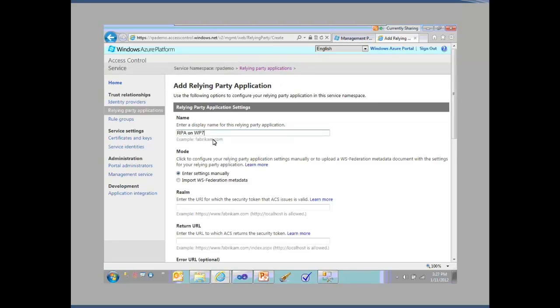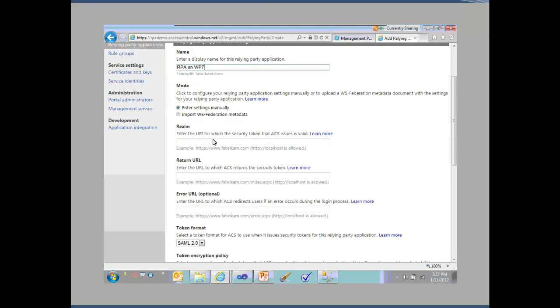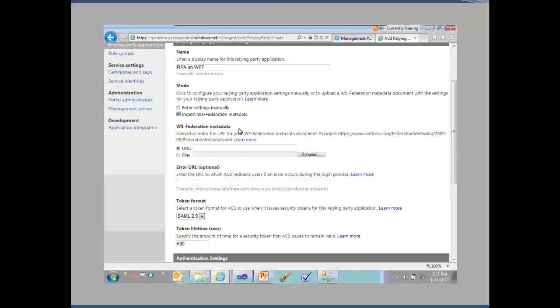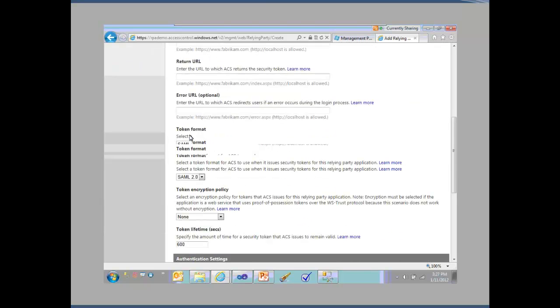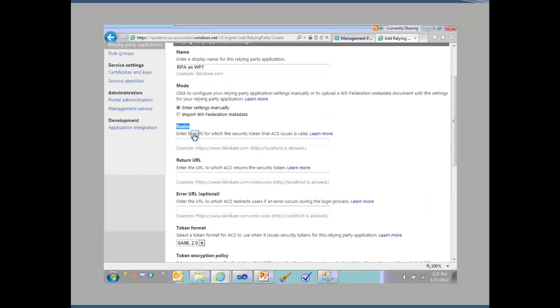I can specify how I want this to work. I could import from an AWS Federation metadata file if I have that. But generally speaking, I'm going to do this manually. There's a couple of pieces that are really important. One is the realm. This is where that application is actually going to run. I have a return URL, where if I'm in a web solution and I want to return control to someplace, it would go back out to that. And then I've got the error URL.